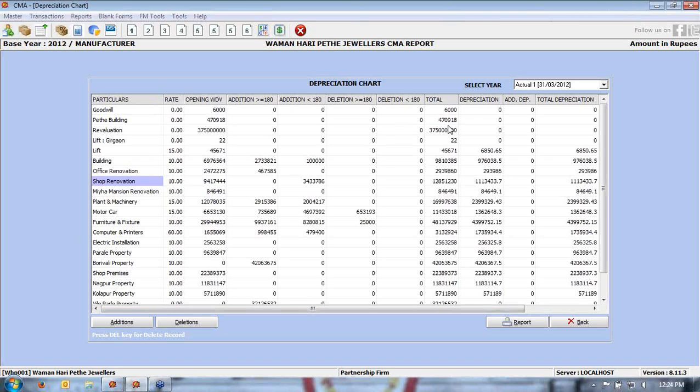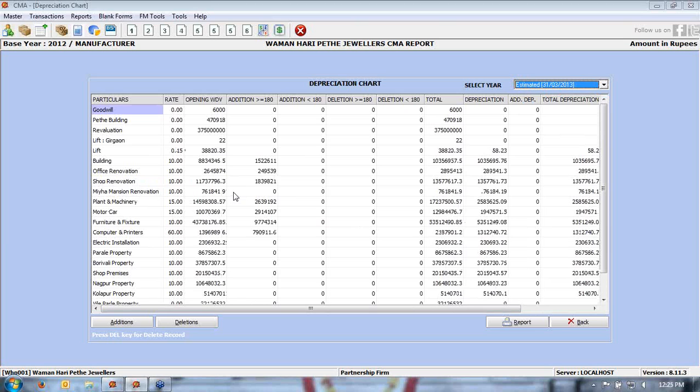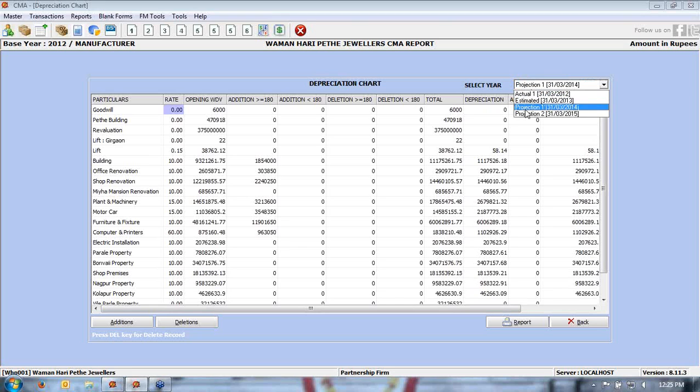Also, if you want to change your next year figure, currently we have entered actual. Now if you want to change your next year figure, you can change here the year. Software will show you last year figures, means closing WDV as opening WDV in your selected year. Now if you want to change the rate of depreciation, you can change here in rate of depreciation column. If you want to show the addition or deletion in particular year, both options available.